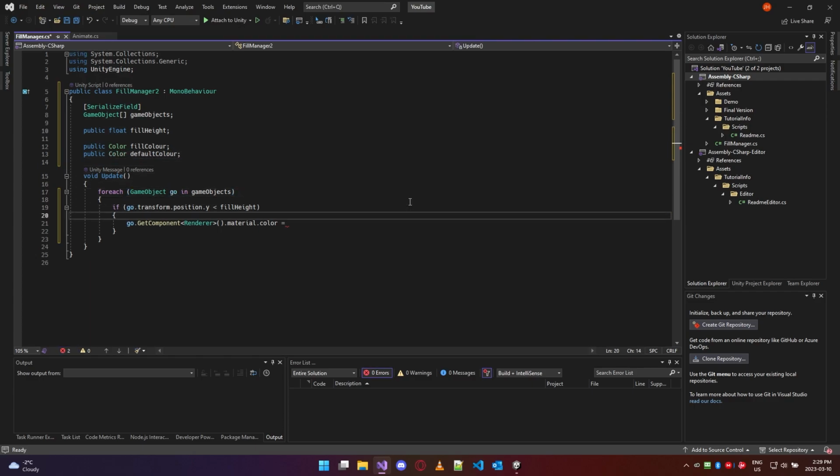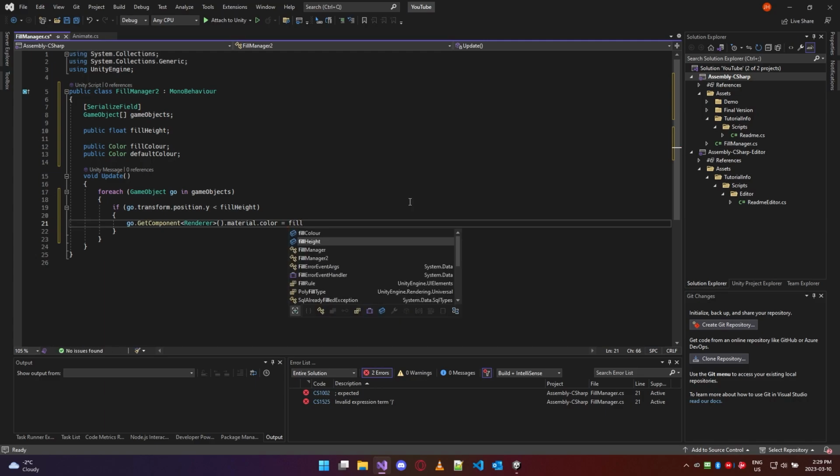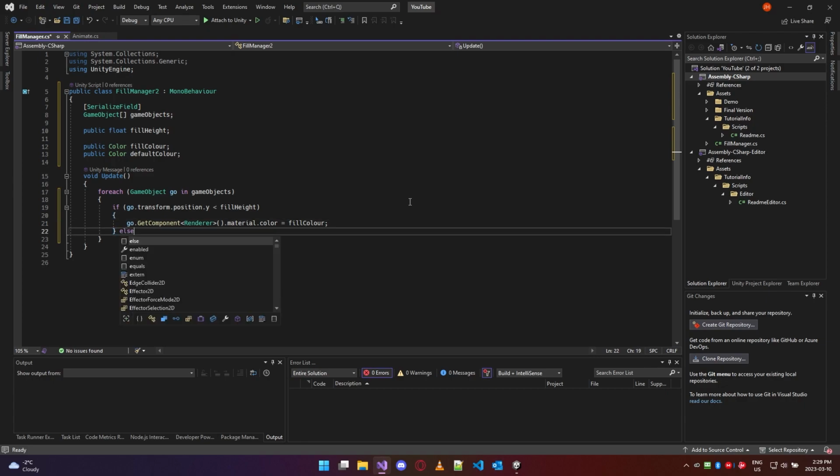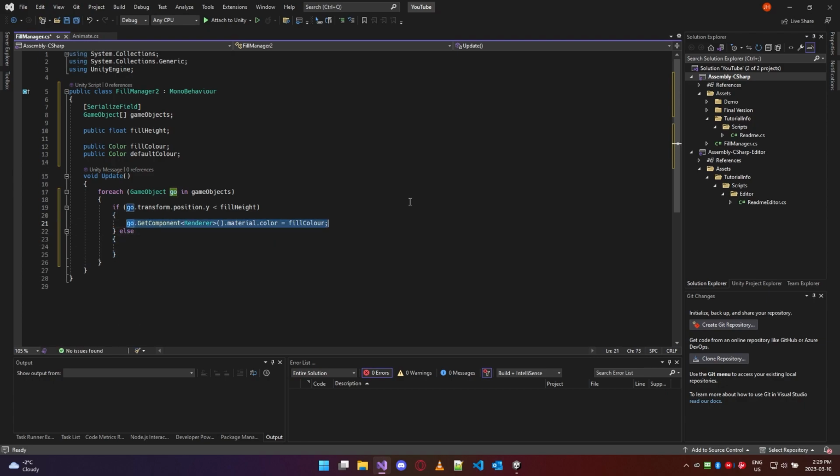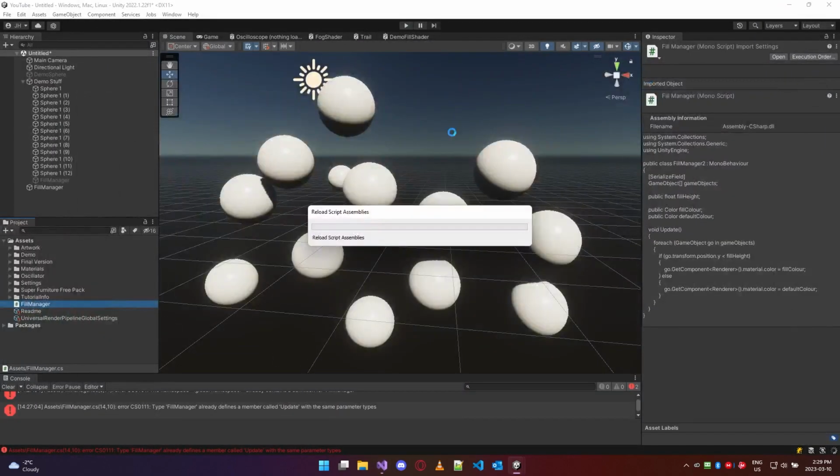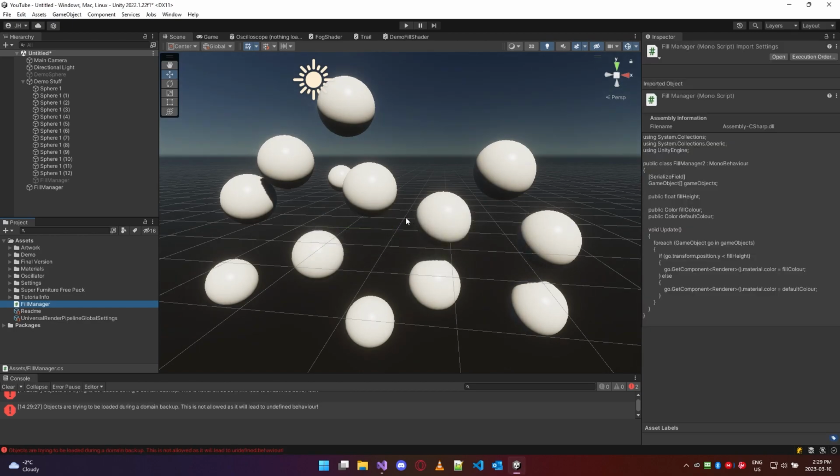So if the y position of our object is less than fill height, I'm going to set this to the fill color. So the fill color is going to be on the bottom of the object. And if it's not, I'm just going to set it to the default color. Okay, now, in theory, that should be all we need to do in order to get this quick effect in the game. We just have to populate all our game objects. After this compiles, I'm probably going to speed this part of the video up a little bit.